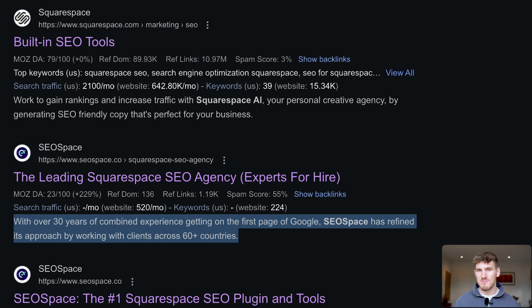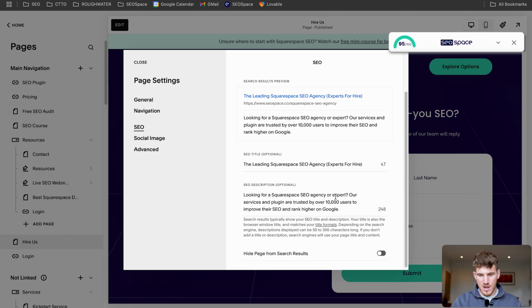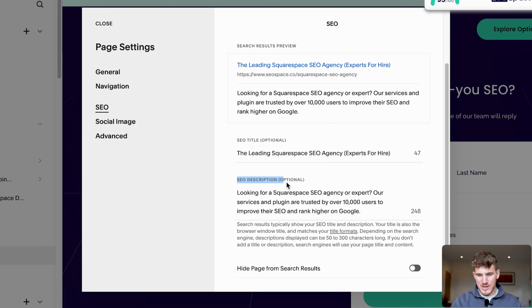And again, all you need to do in order to optimize that is head over to a page's settings, SEO, scroll down, and here you'll be able to see the ability to edit your SEO description, which again, you want to make sure you include your main keyword that you want that specific page to rank for. Because remember, in SEO, you can't really have two pages rank for the same keyword. So you really want to focus one specific page for each specific keyword that you want to rank for, like in this case, Squarespace SEO agency.